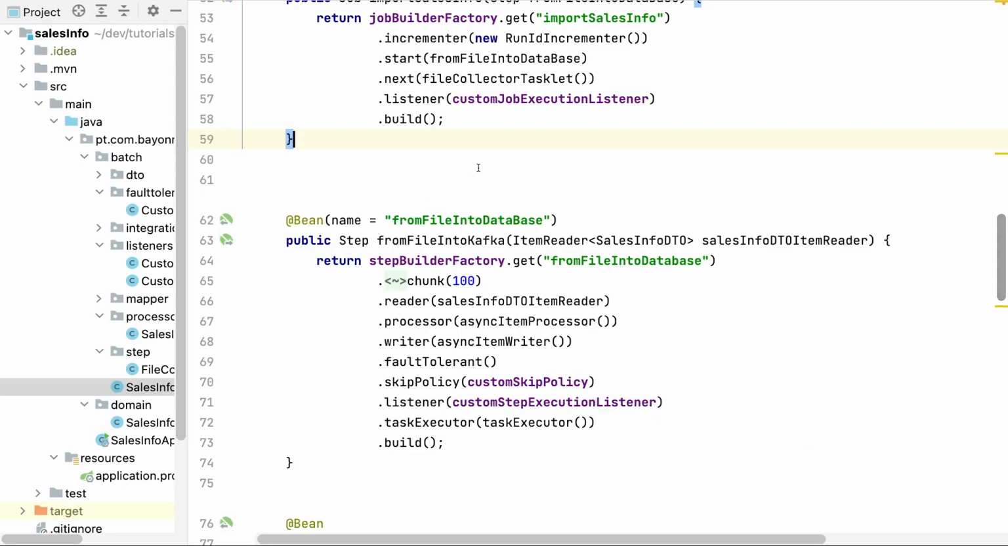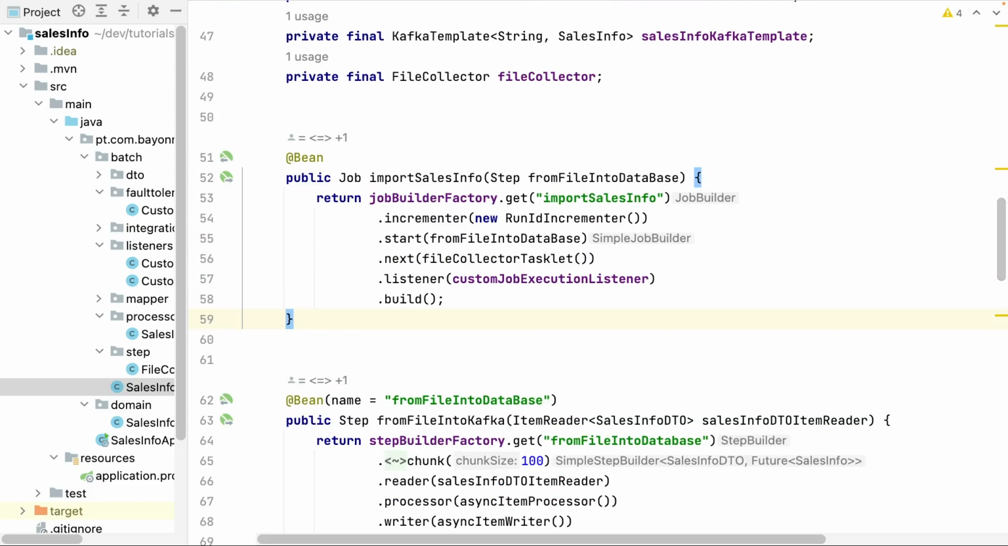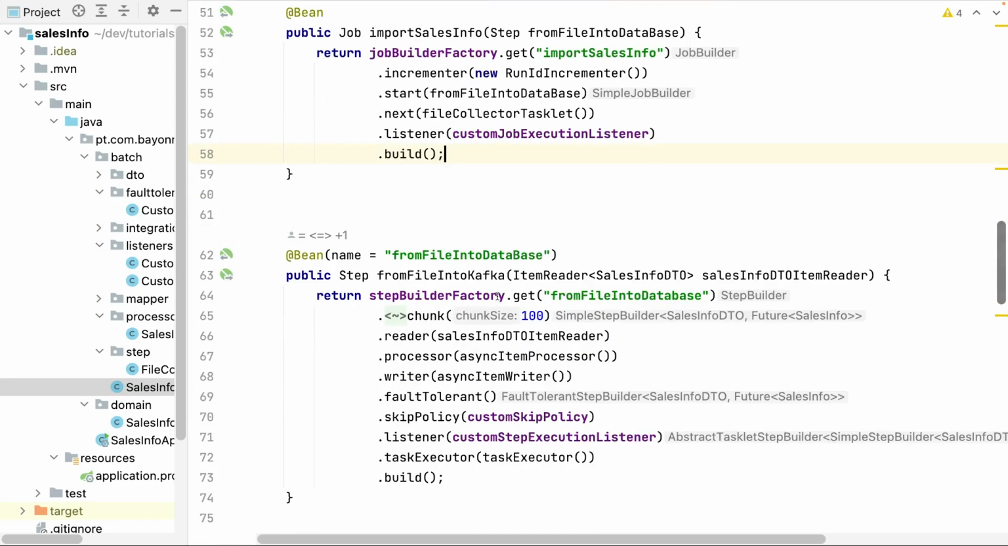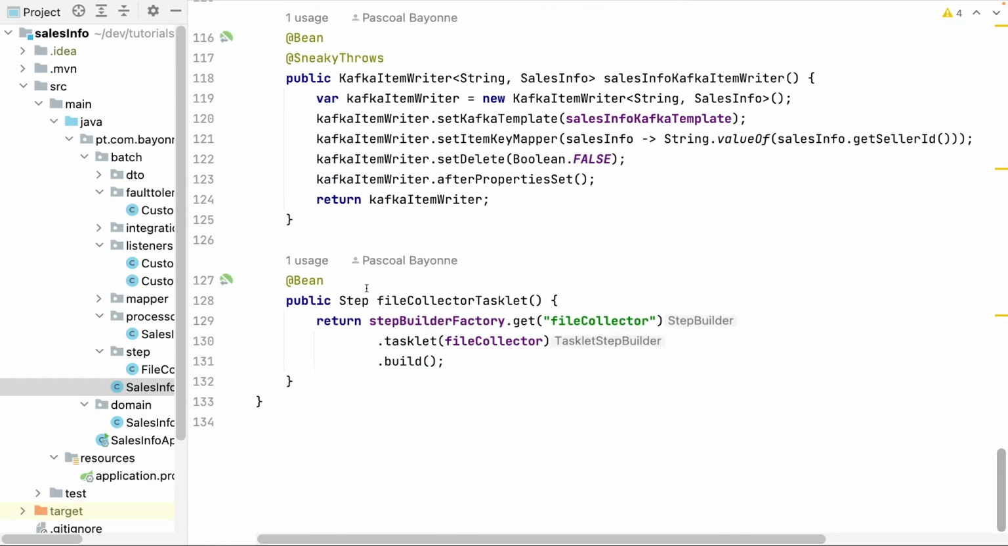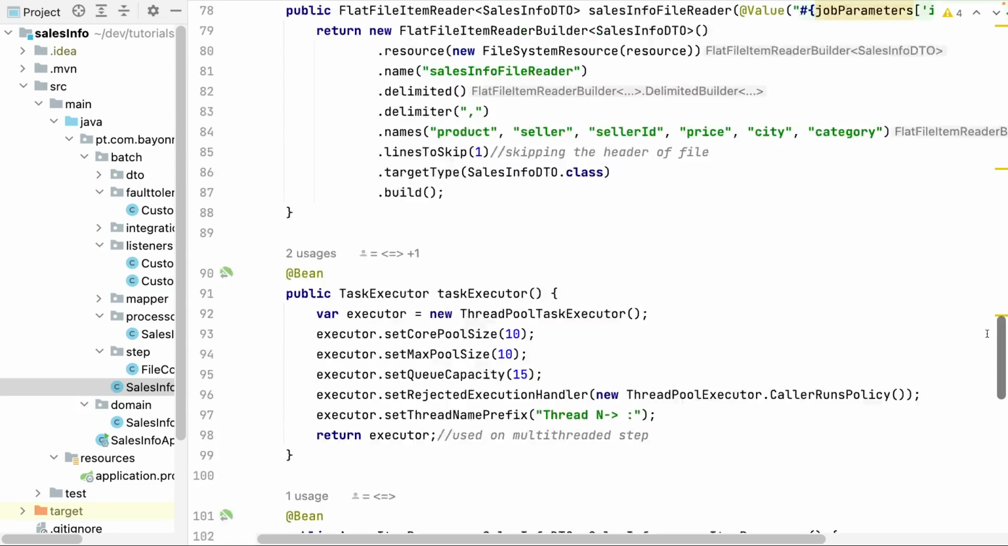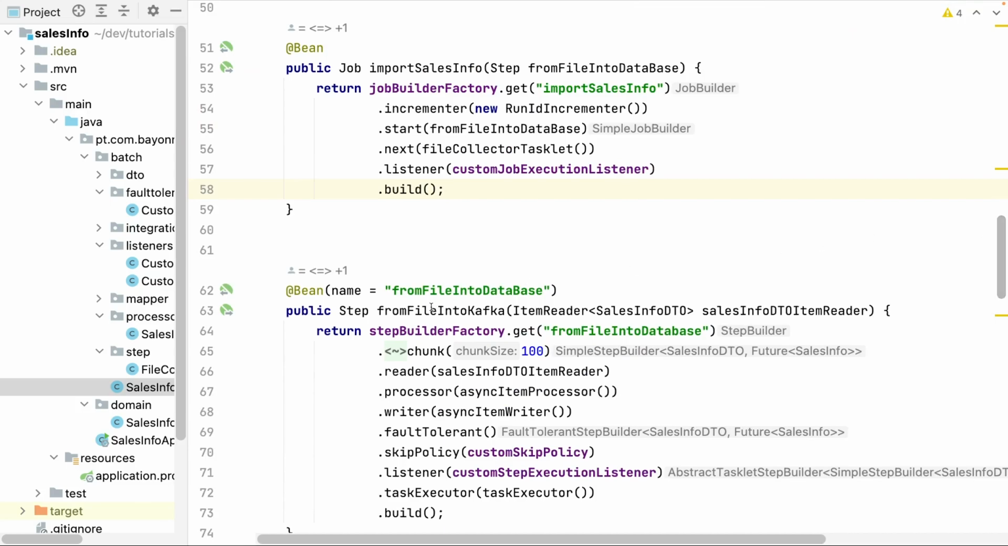So let's go back here to our code and start doing the flow. We have here the first way in this job. If you have been watching us since early, you know that we have two steps in this job. We have a step which actually collects the files, and we have another step, the first step, which reads from a file and writes into Kafka. So in the first step, we read the file and write into Kafka.